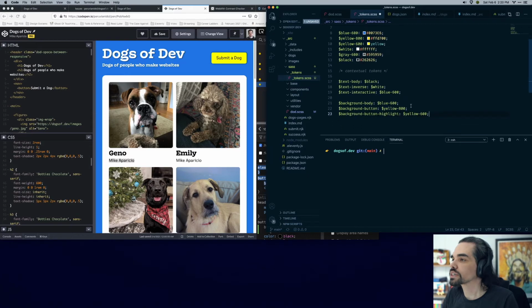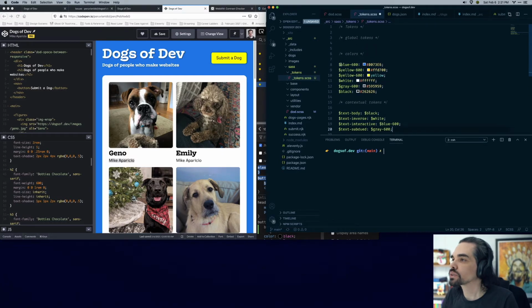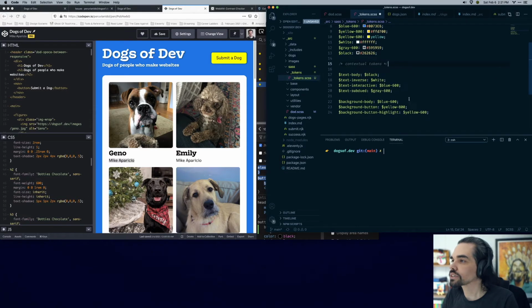What else? Gray is text subdued. What I like to call that. So it's a little less dark. So this is gray 600. And actually, I usually prefix these with the word color, but these tokens are going to be so small that it's not really going to matter.